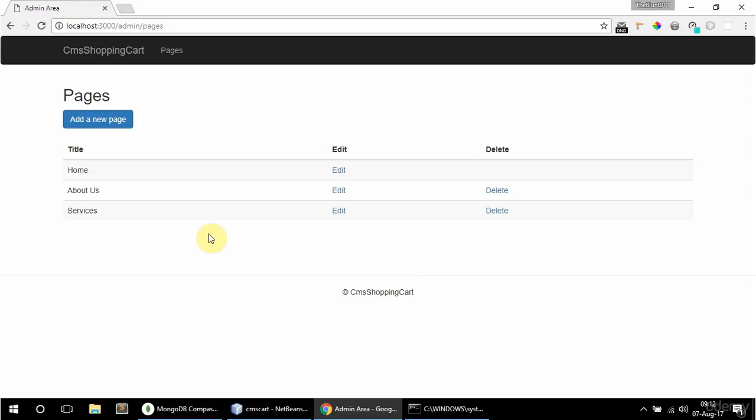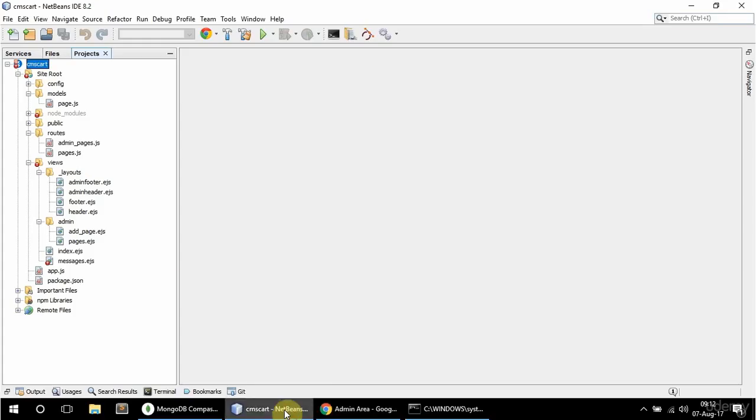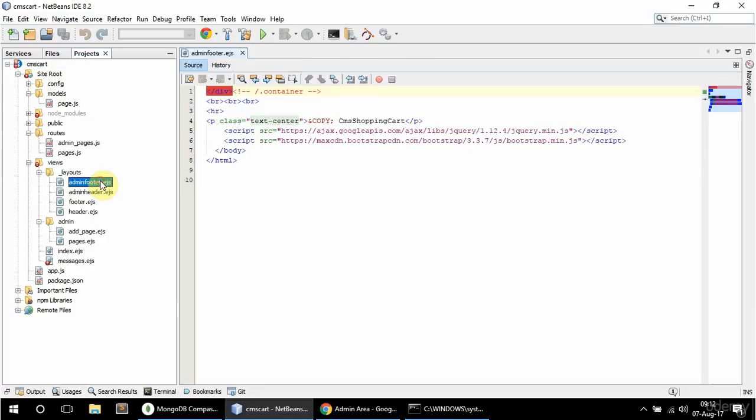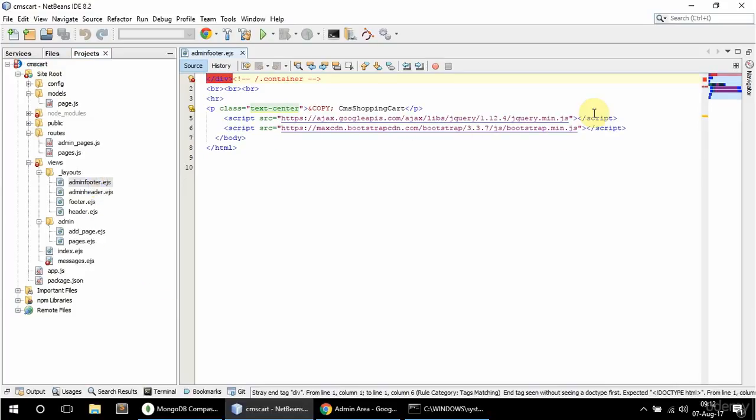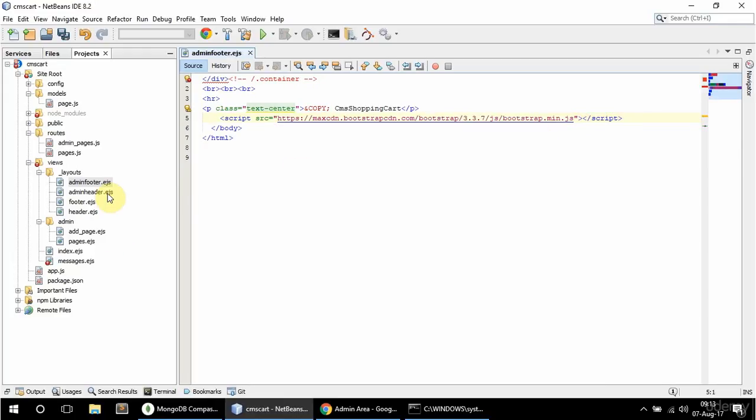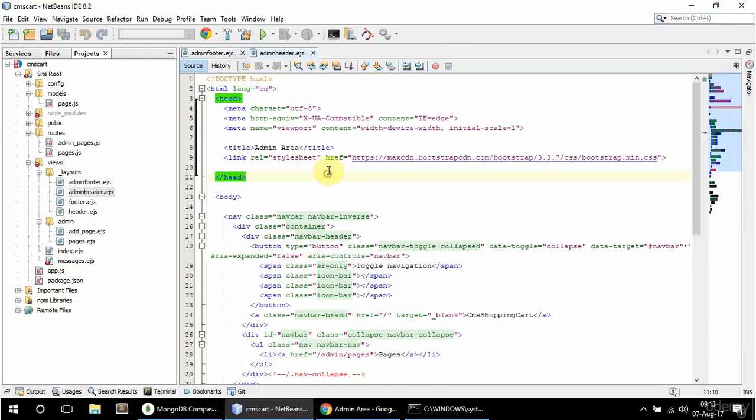In this video I'm gonna do the sorting of the pages. So first of all I want to get from admin footer this jQuery link and cut it, and I'm gonna paste it in the header because I'm gonna be using jQuery in views and they get rendered before the footer, so I need to have it here.